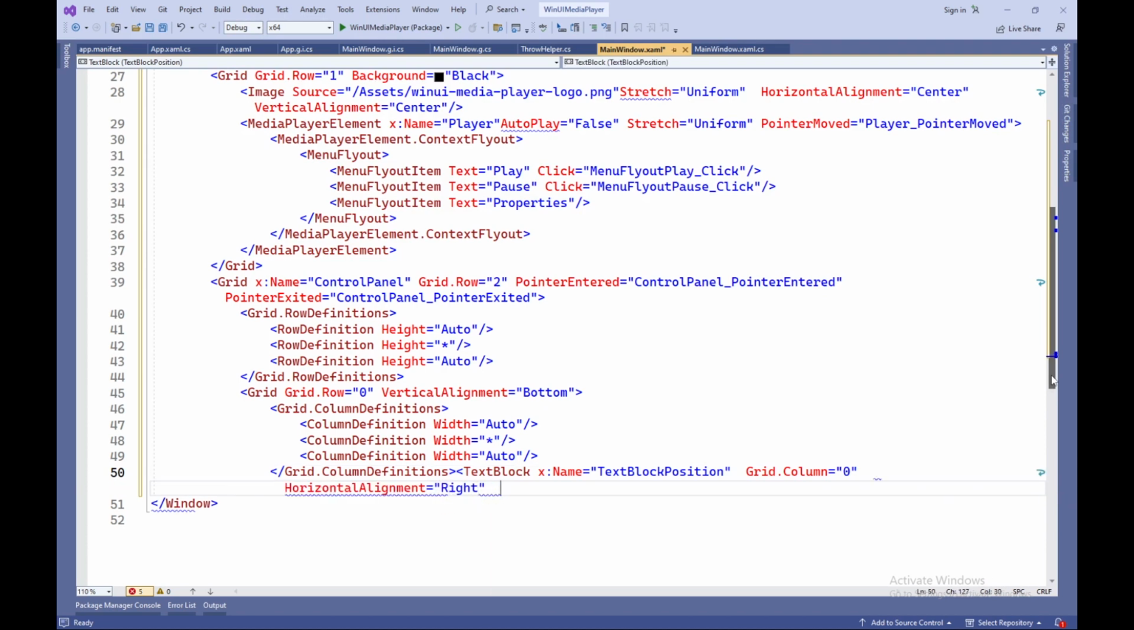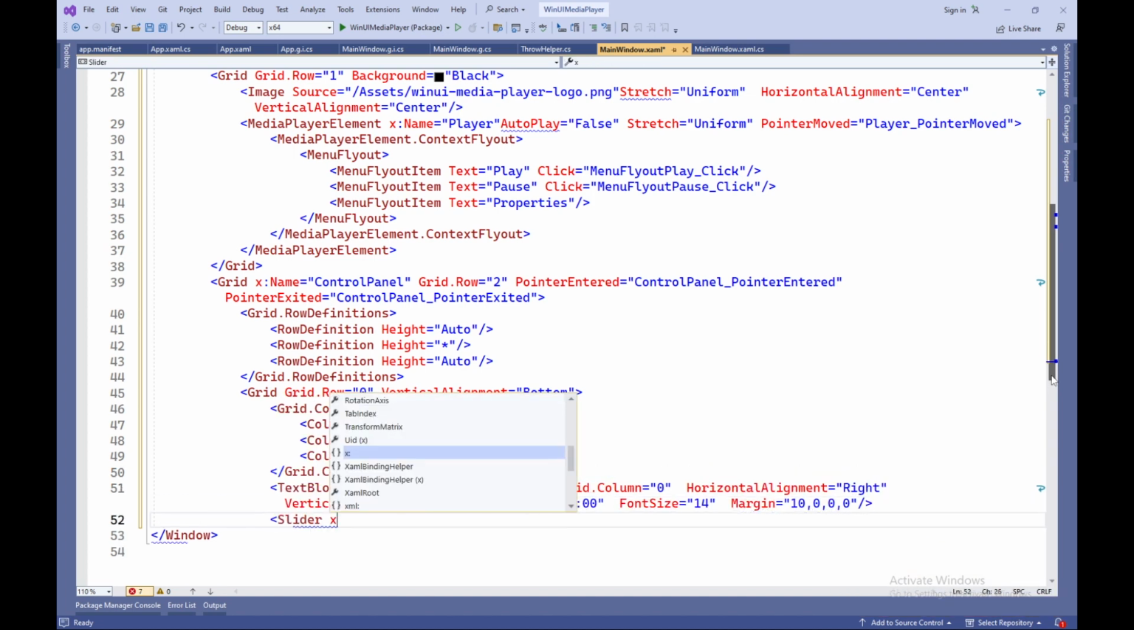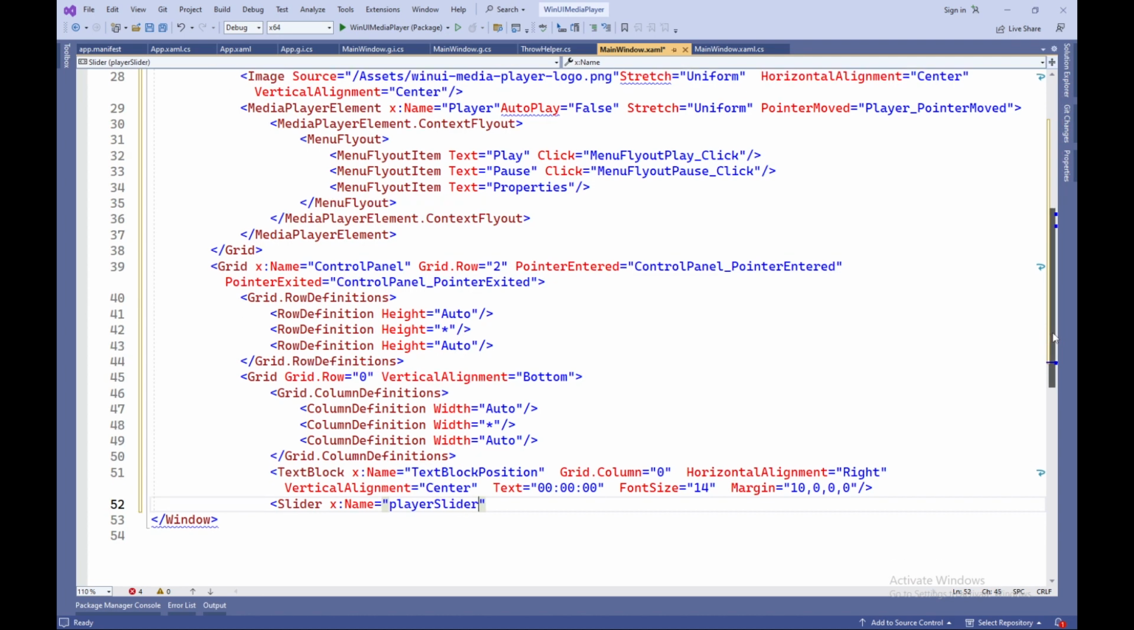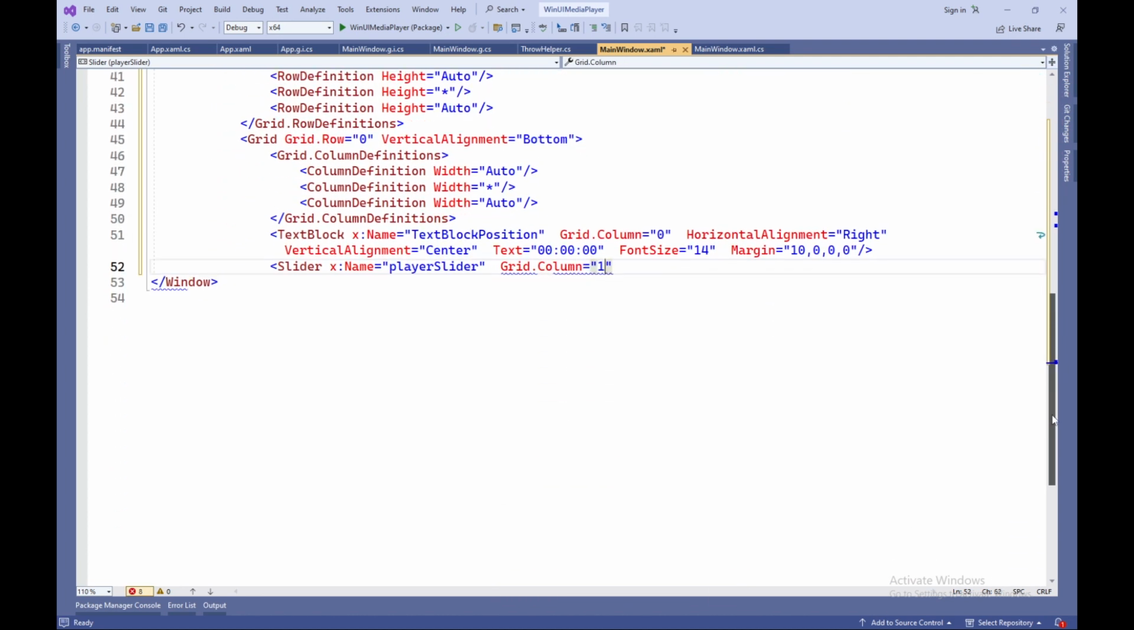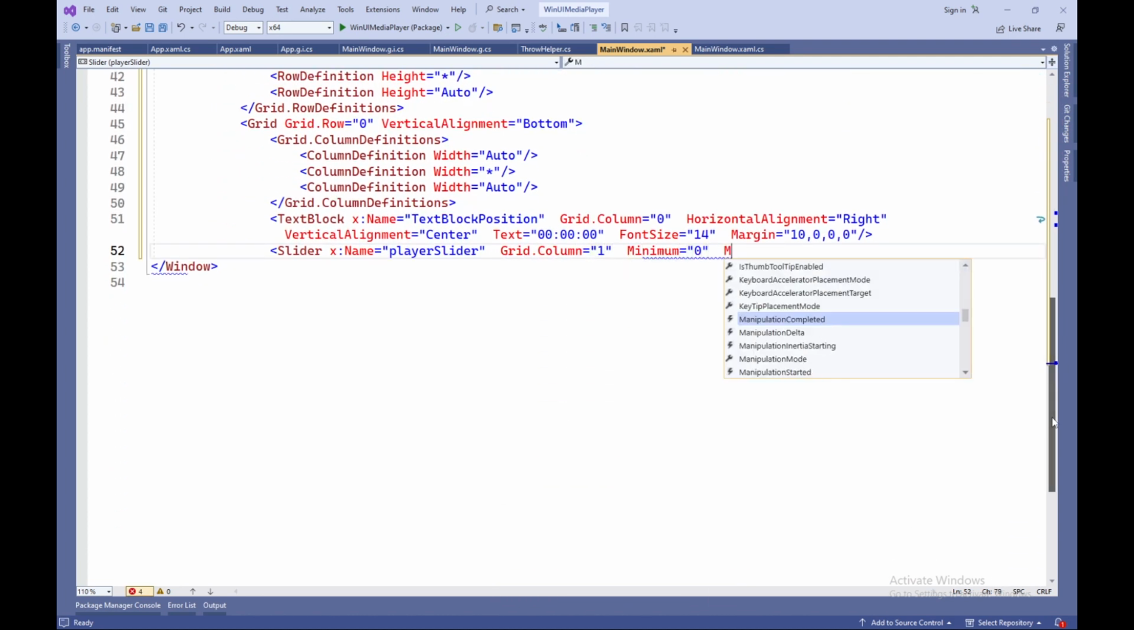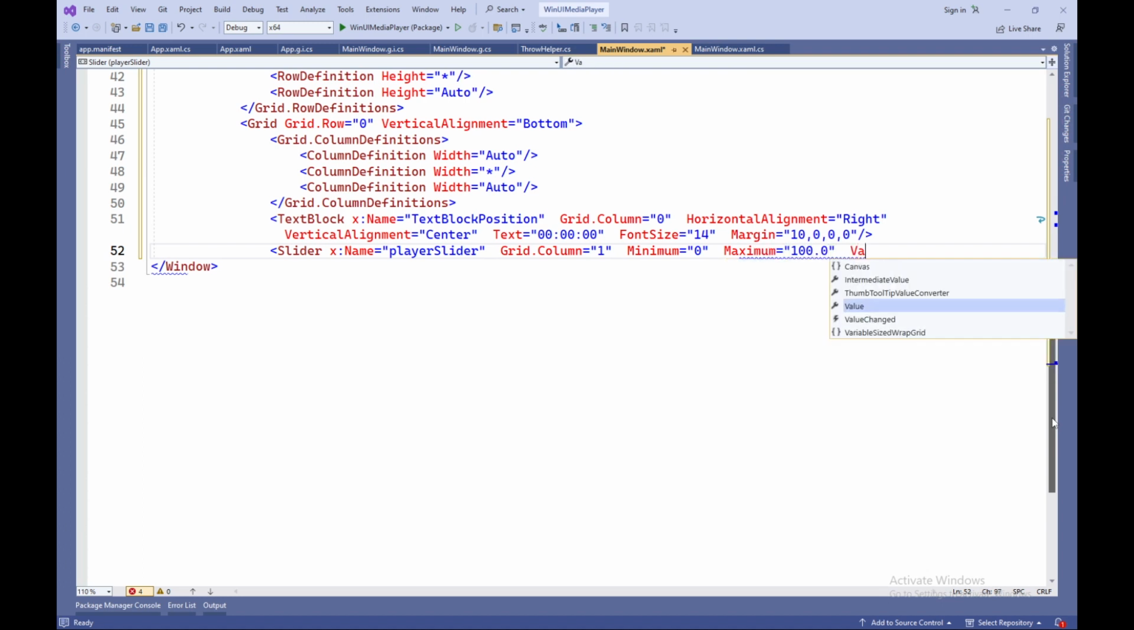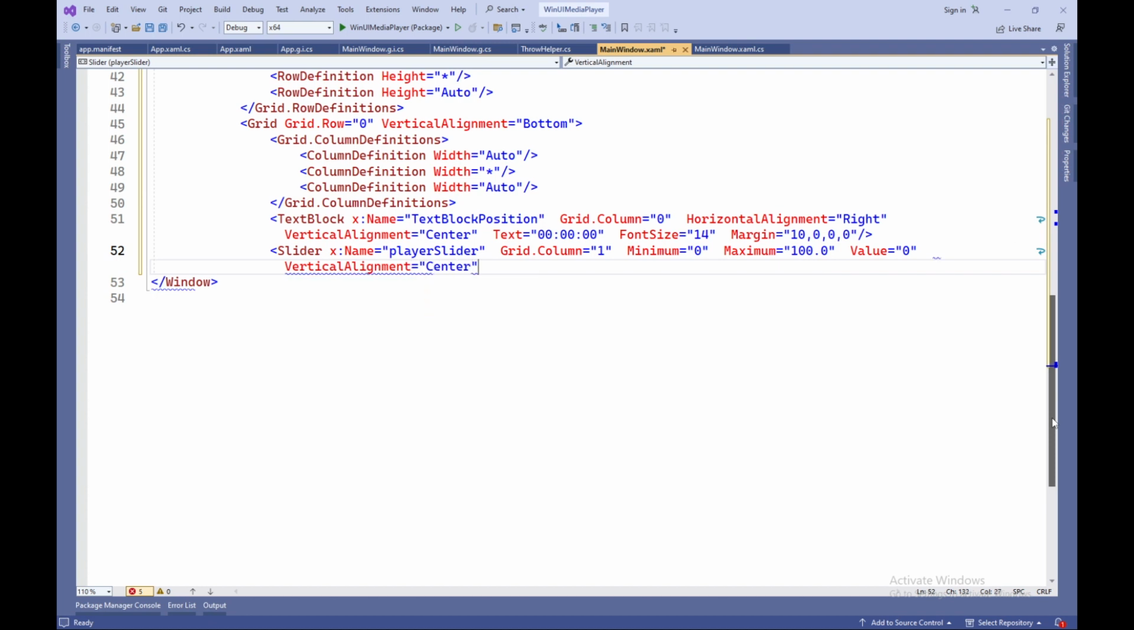Grid.RowDefinitions. This element defines the properties of rows in the inner grid. RowDefinition Height="Auto". This grid row will adjust its height according to the size of its content. RowDefinition Height="*". This grid row will take up all available space not occupied by other rows with fixed size. RowDefinition Height="Auto". This grid row will also adjust its height according to the size of its content. Grid Grid.Row="0" VerticalAlignment="Bottom". A nested grid element placed in the first row of the inner grid and vertically aligned to the bottom.